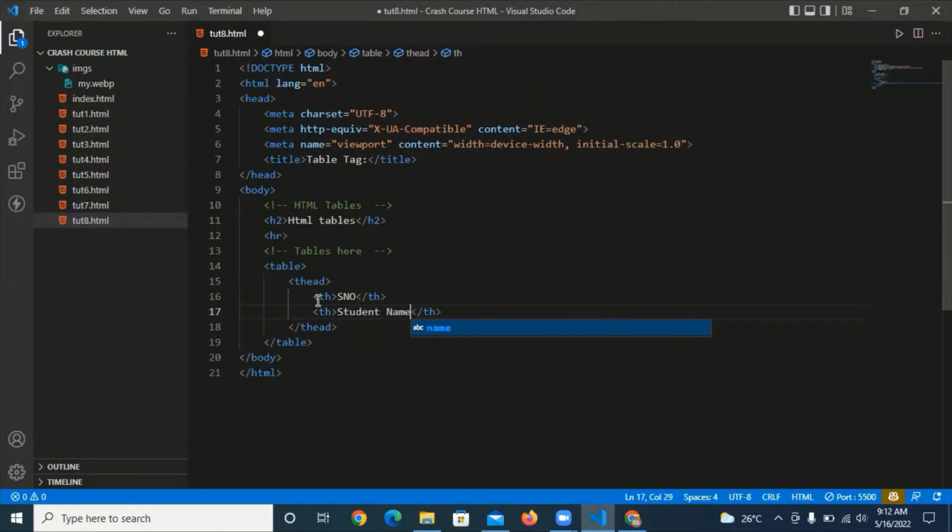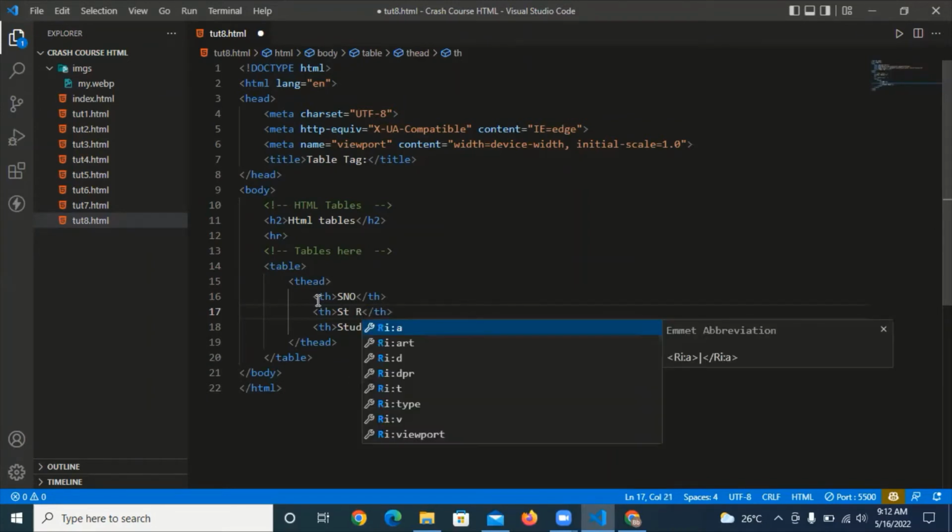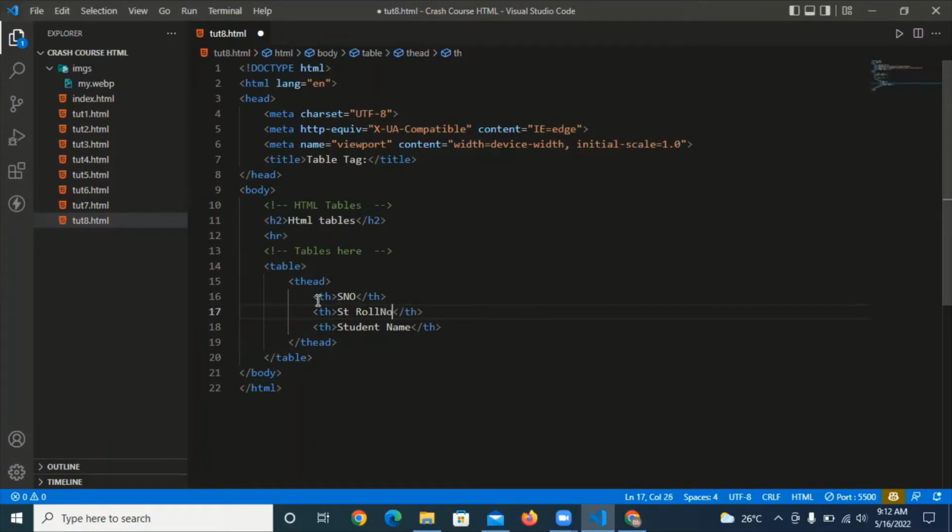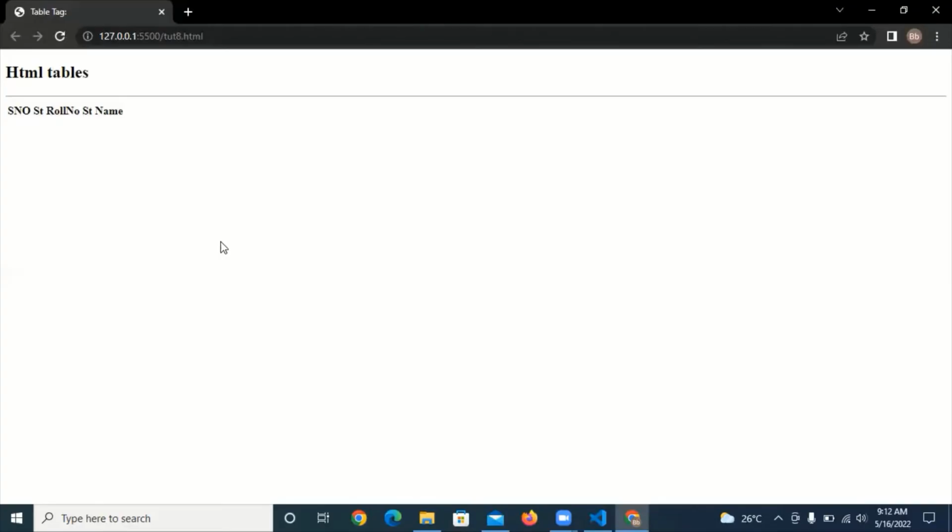Or else we'll duplicate one more down and we'll write student roll number, ST roll number. ST means student roll number, right? I'm writing this way. And here also the same, I want student name, ST name. So this is my heading, right? If I look here, I will see student name, student roll number.